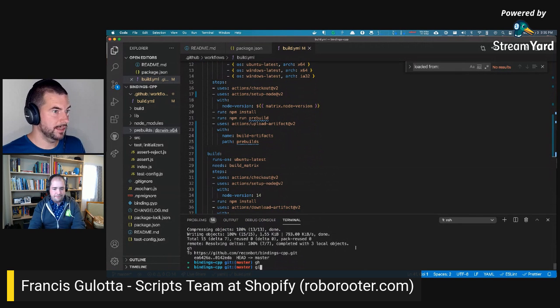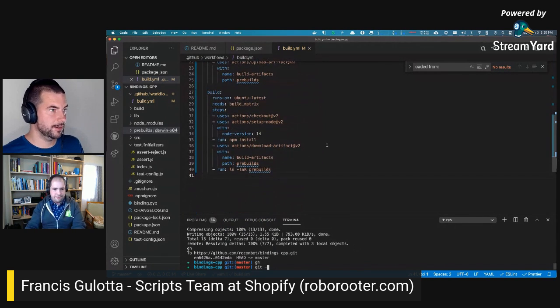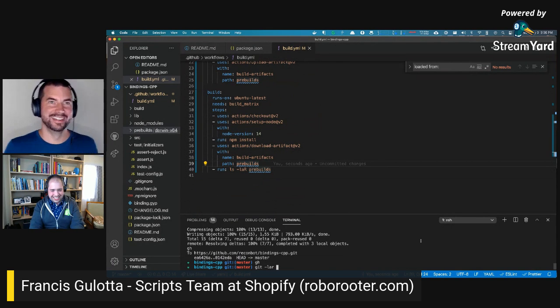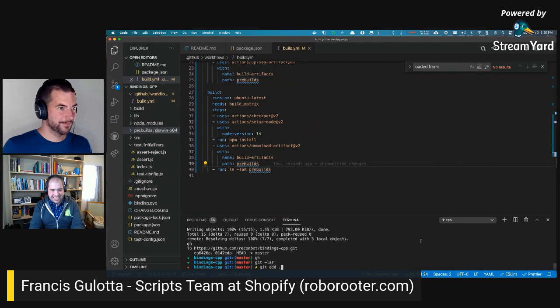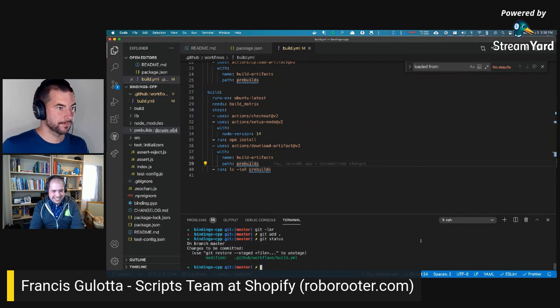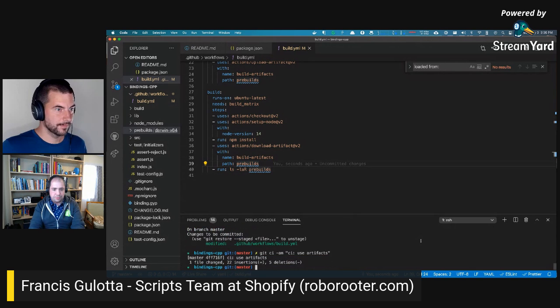And then we do the LS and hope for the best that we don't have a stupid typo. Git status. Cool. Yeah, just commit it with "CI: use artifacts" or whatever. All right. Boom.